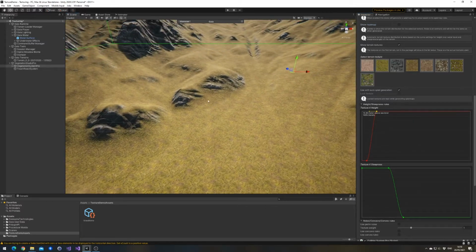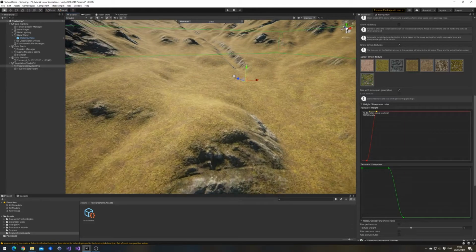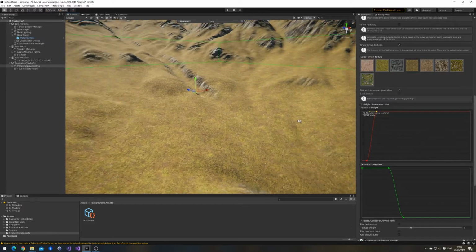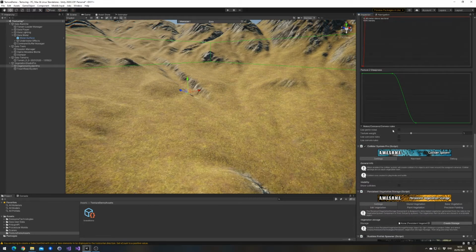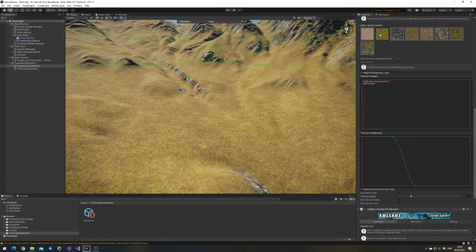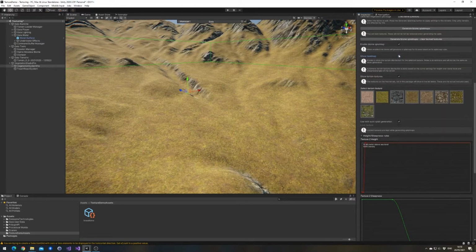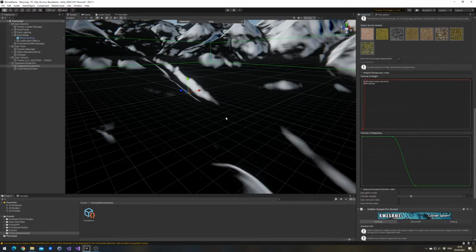So at the minute you can see that it's applying it evenly, it's mixing it evenly all the way across the terrain with this grass texture. So what we can do now is to use some noise. So on this first texture we're going to use Perlin noise. I'll turn on the heat map so we can see what it does.